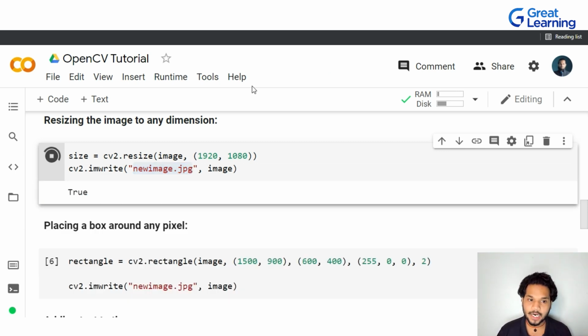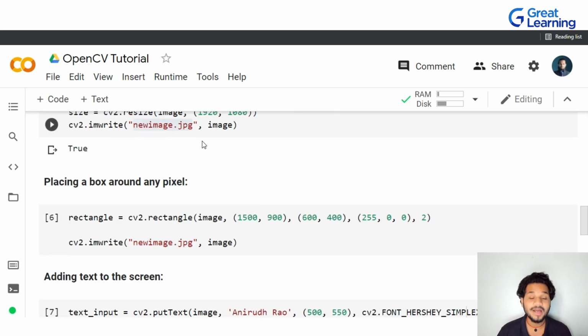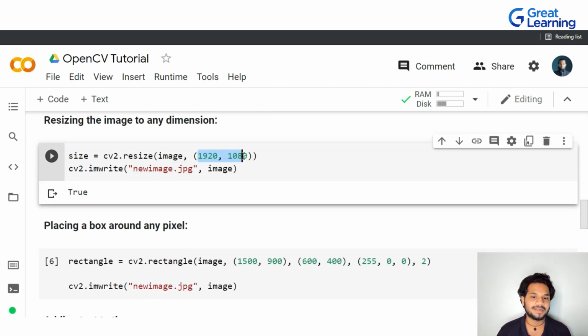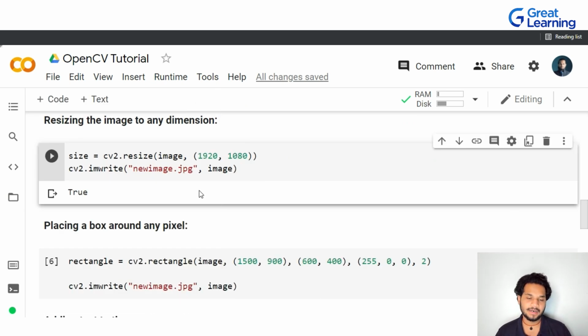Let me run this right now. What it is doing is taking my input image of this particular dimension, 6720 by 4480, and creating another image of this particular dimension, and it gave me a true. Now, why do I have a true? I told you about this in the return type that we spoke about when we looked at this function. When it is successful in writing to a file, it will give you a true or a false output. If it is true, it means that an image was created, and as you can see, the new image just popped up, and our image is ready in the other dimension that we want as well.